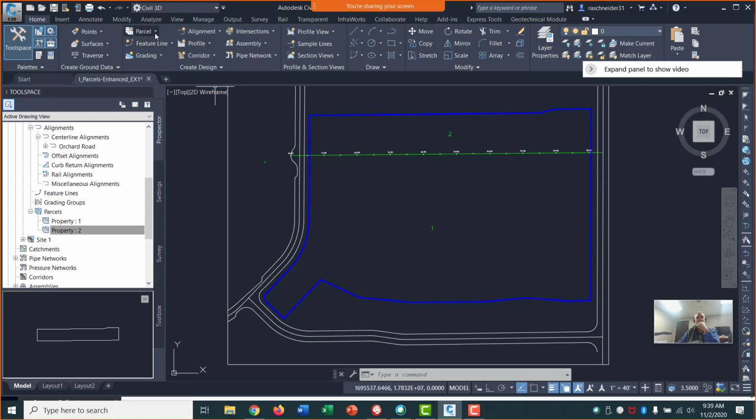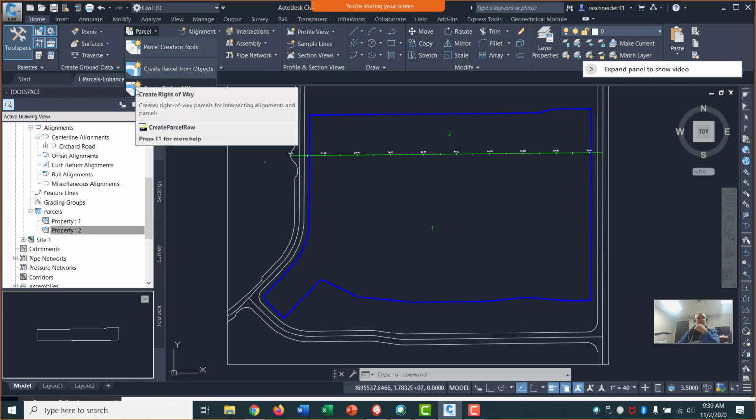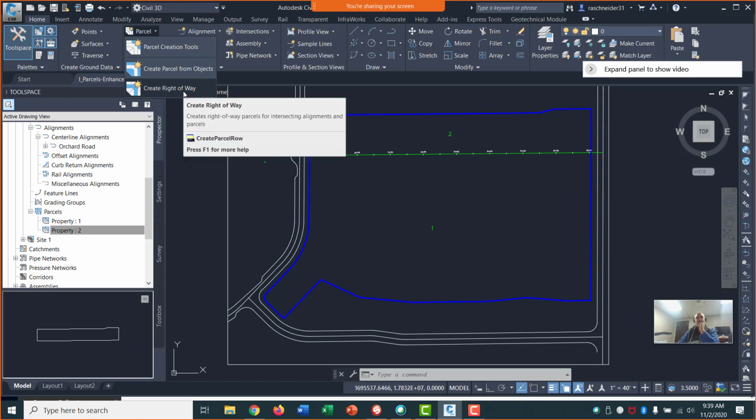So if I pop up here into my Create Design panel and to my Parcels drop-down, I've got an option here for Create Right-of-Way. Now see how all these icons have a star or a starburst behind them? That means it's going to give you additional menus when you do this. So that's why they've got these little starbursts on there. I'm going to say Create Right-of-Way.